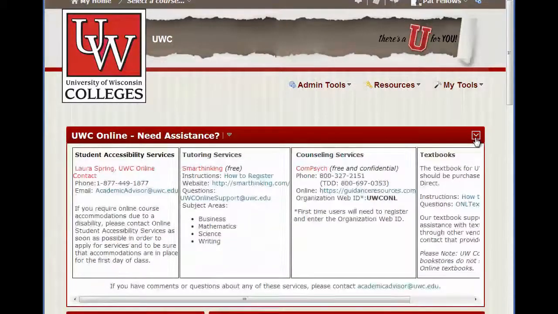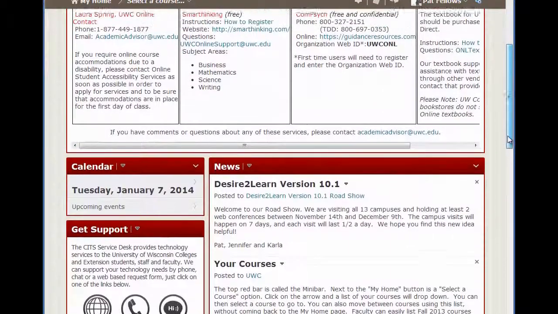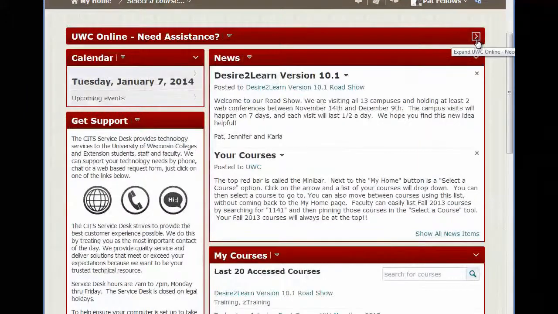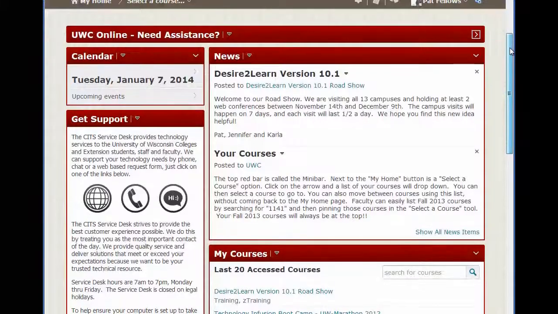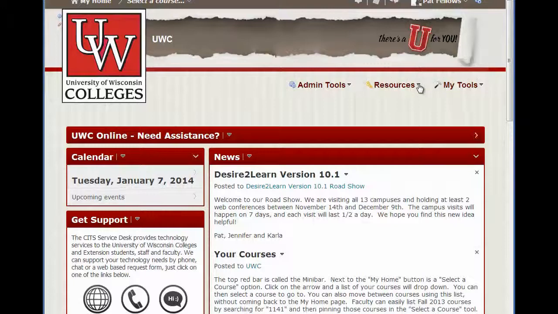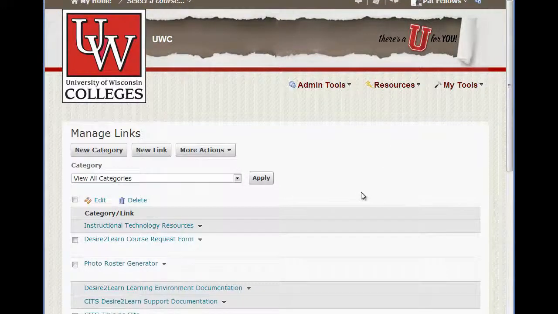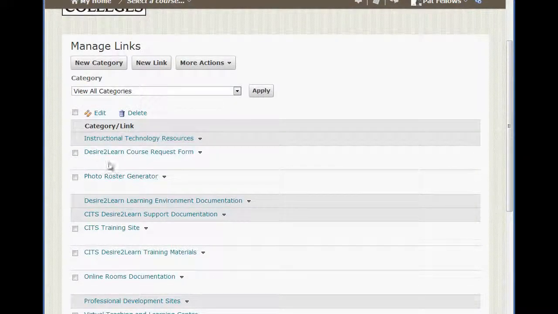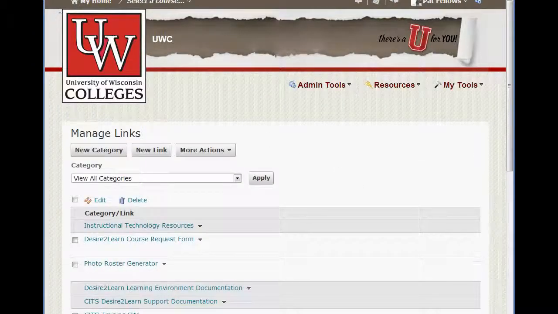Online, we'll see this widget for assistance. Colleges won't on the campuses, but otherwise the homepage will look pretty much like this. We've also moved all the resources from the homepage to a links page, and there's a whole bunch of them that are there. That's where you'll find the course request form, the photo roster generator, links to training materials, etc. So that's where all those things have been moved.